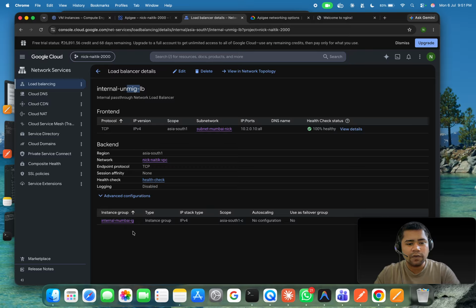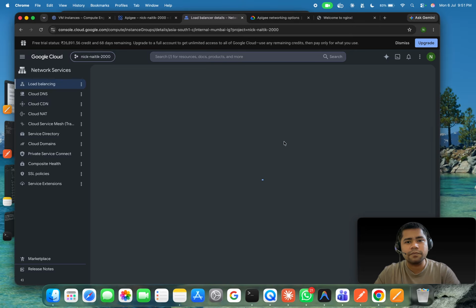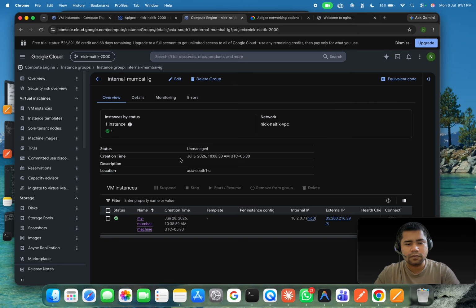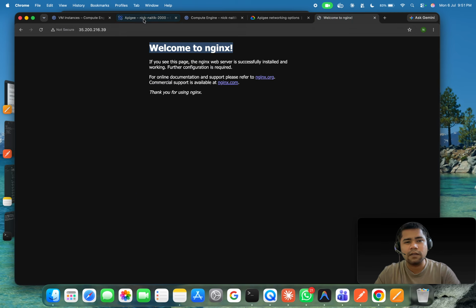For now, if you see, there is the internal Mumbai IG, the instance group. This instance group has only the one machine which I have, my Mumbai machine where I already have Nginx running, the same one, 200.216.319.